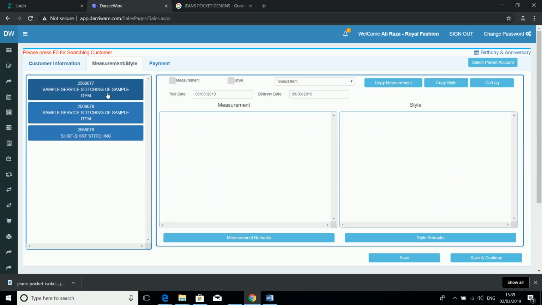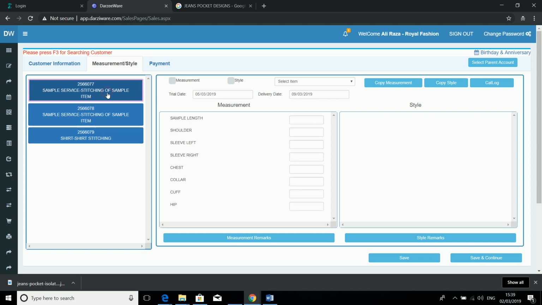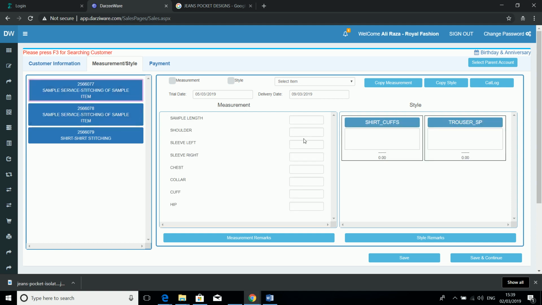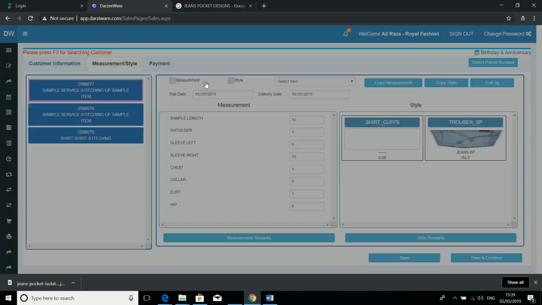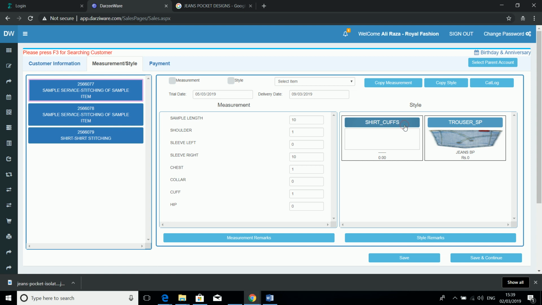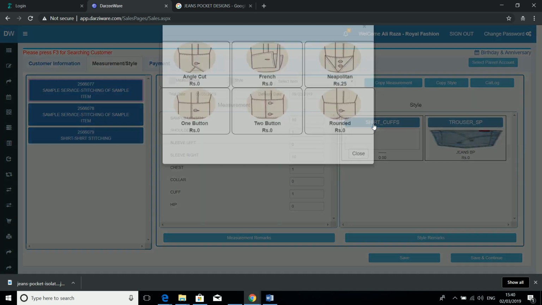Now if you remember sample service, stitching of sample item, what measurement terms we chosen: sample length, shoulder, sleeve left, sleeve right, chest. This is the sequence that we chosen at that point, and here you will have to enter the measurement. Okay, then here you can see trouser SP, which we created as a style option. Here is the back pocket, jeans back pocket I have chosen for the shirt cuff. You can see shirt cuff options also. Okay, I'll click on shirt cuffs.